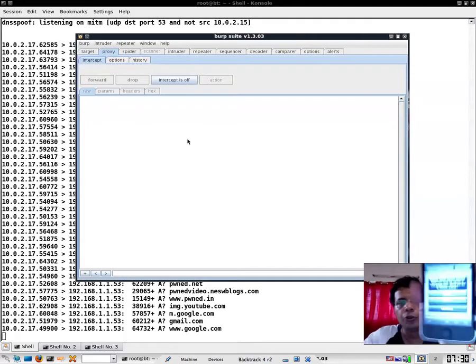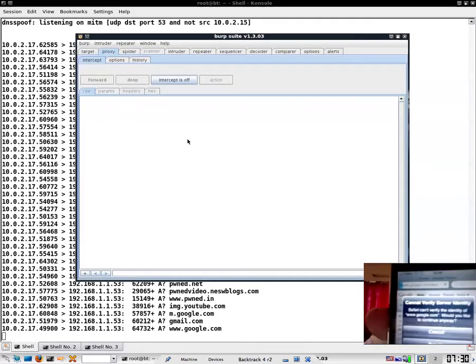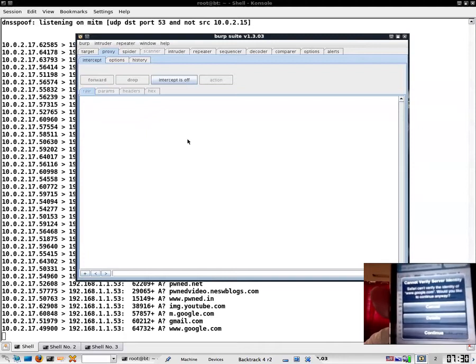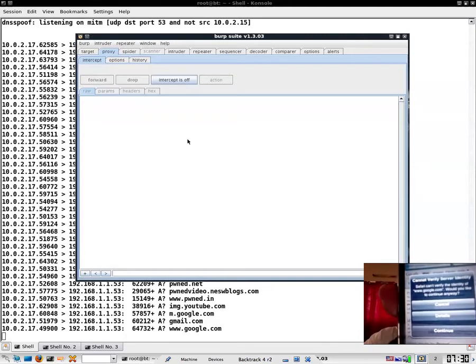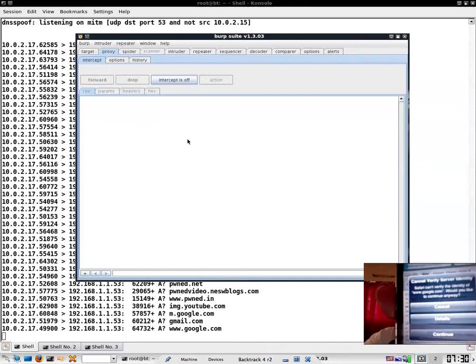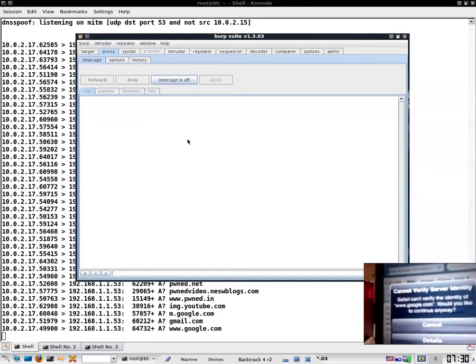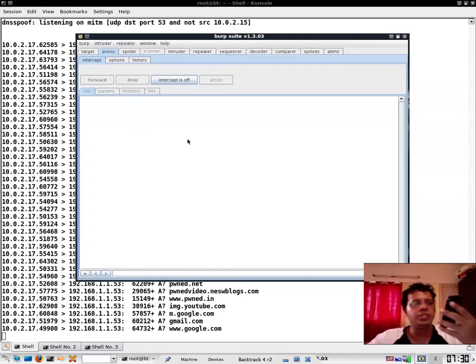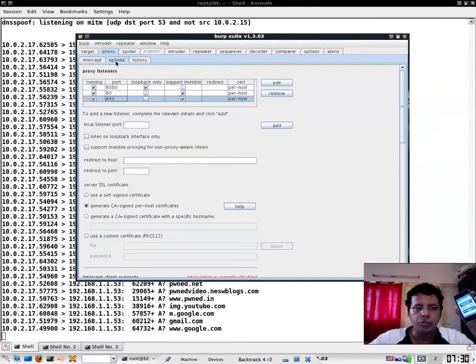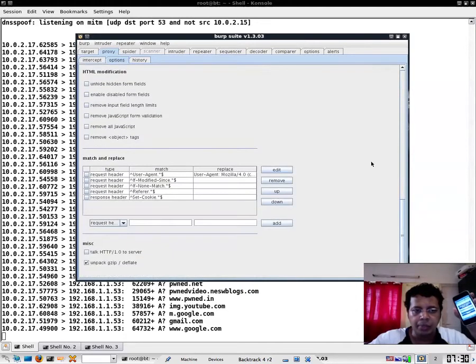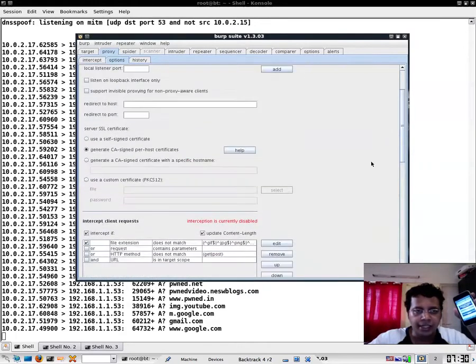Now, if you note, we are getting an error message the moment I type in Gmail. It actually says cannot verify server identity. Can you see that? Safari cannot verify the identity of google.com. Would you want to continue anyway? Now, this is an indication that SSL MITM is happening because we are using a certificate which is created by Burp. So all those details are actually available here.